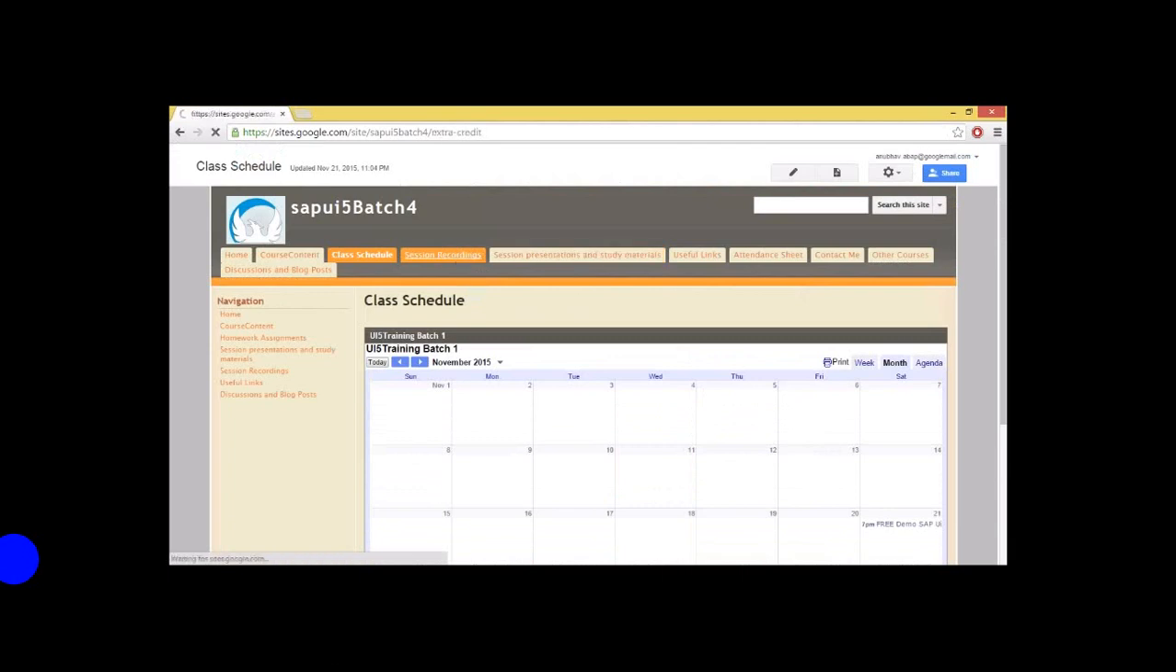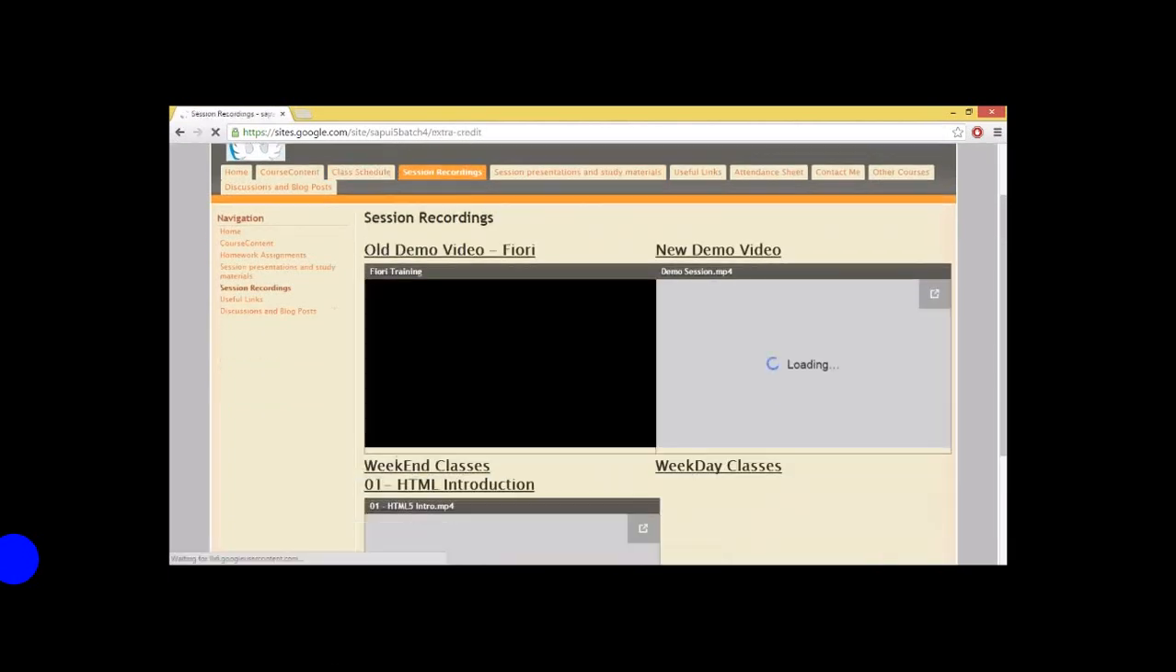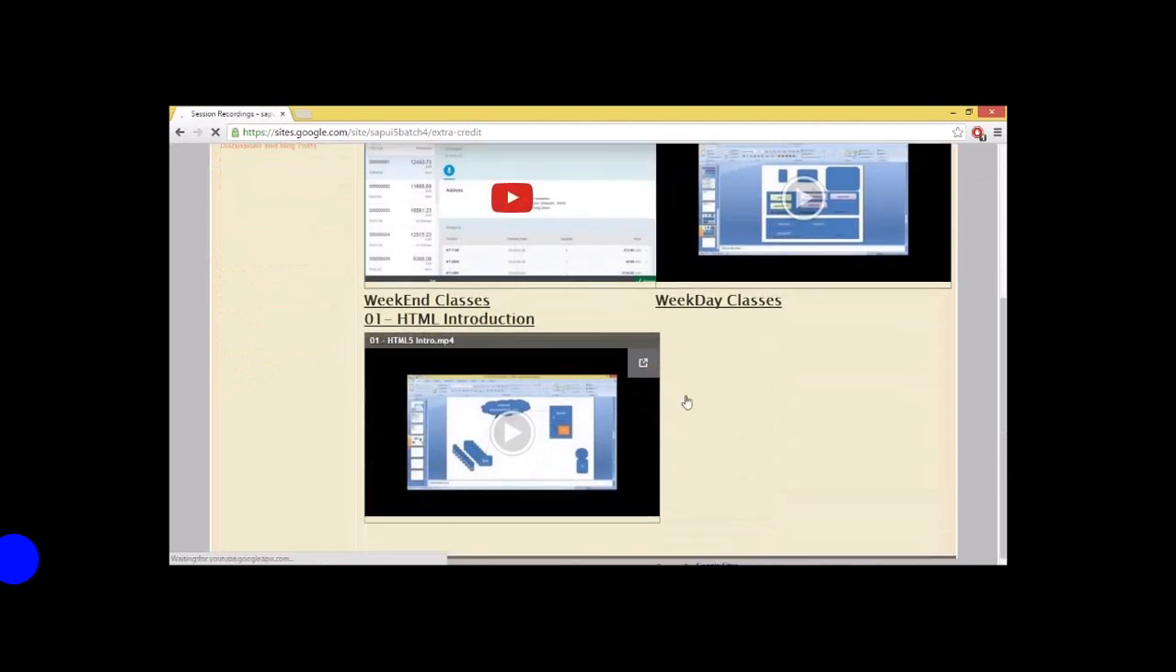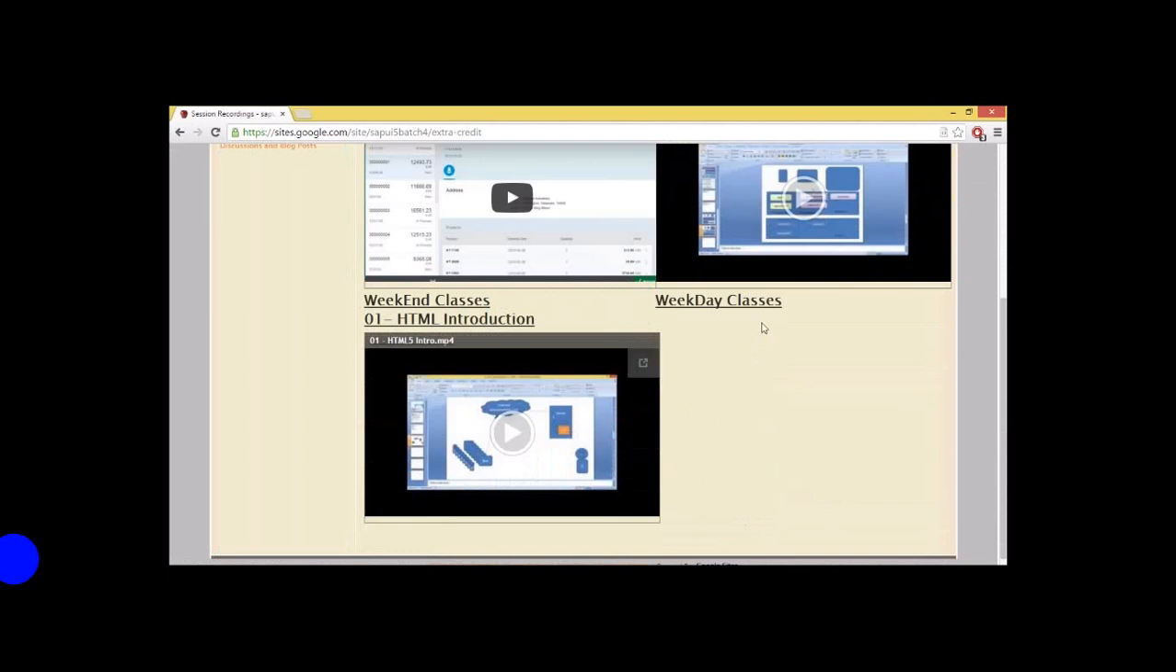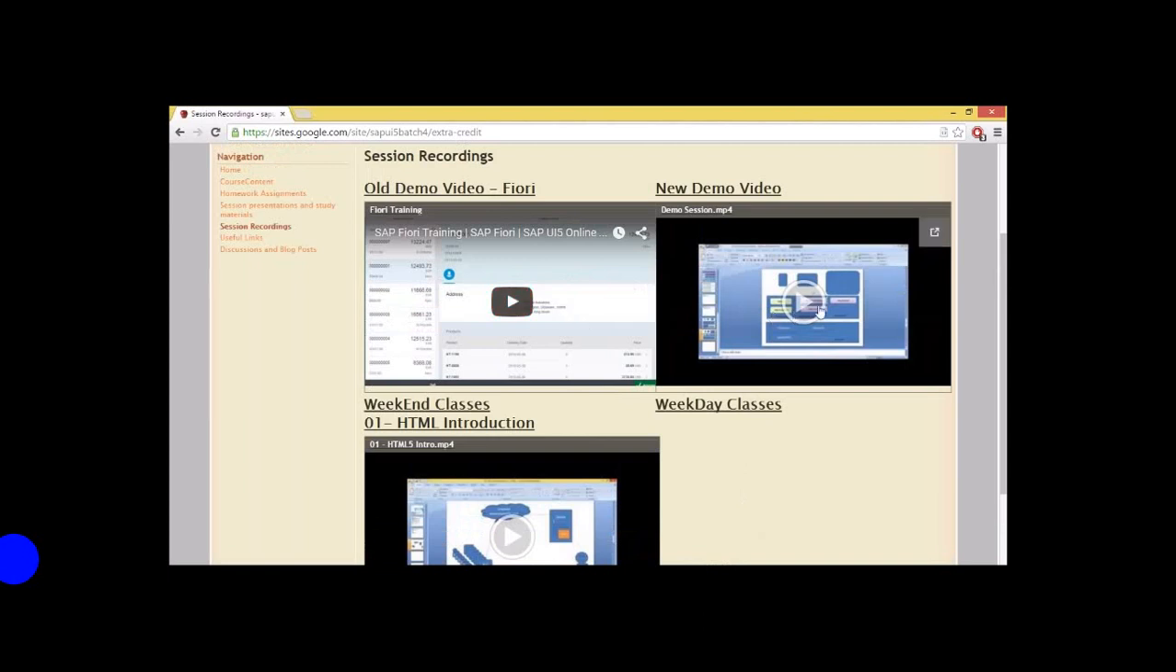And then we have the session recordings. Whatever we go through will be recorded, and all the recordings will be available in this section. Since the same blog is used for the weekend batch also, the weekend batch recordings and weekday batch recordings will both be available here for you to watch at a later point of time while you are practicing. You will only have access to the weekday recordings, not the weekend recordings. And then you have the demo classes: whatever we recorded in the first demo is also present here for your reference.